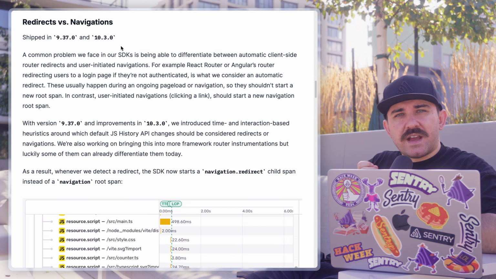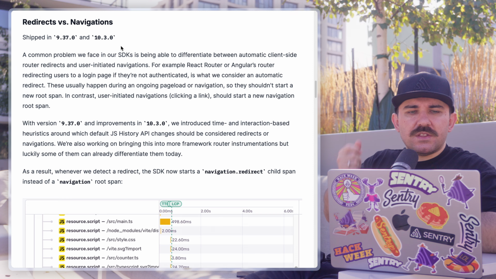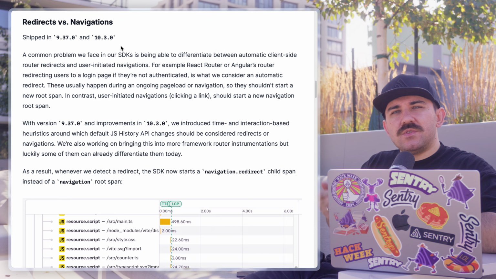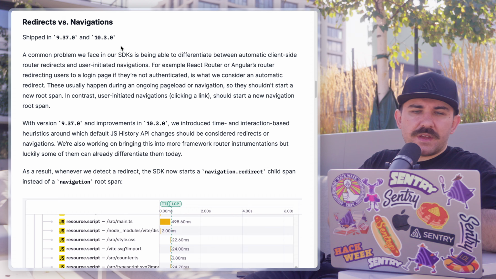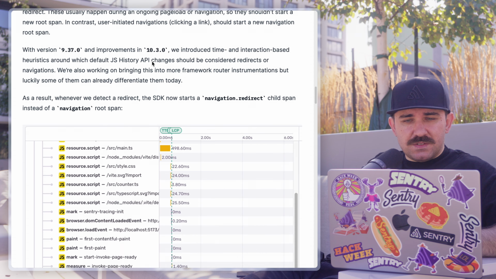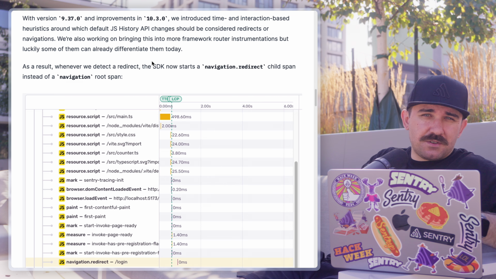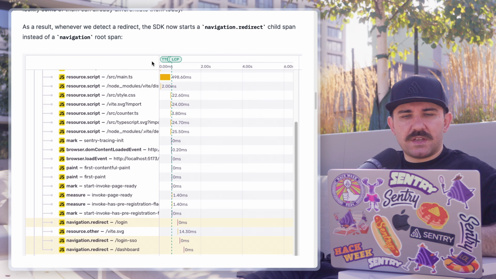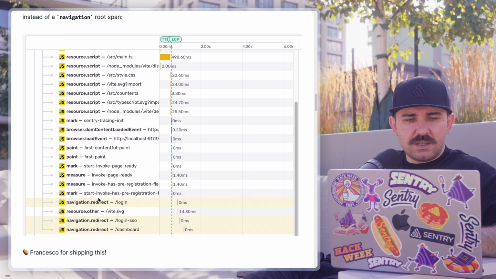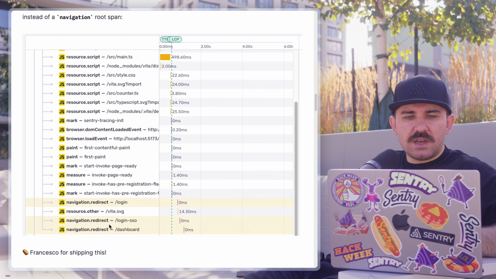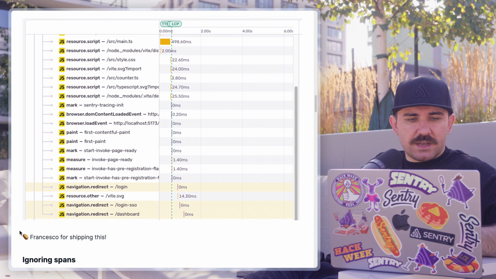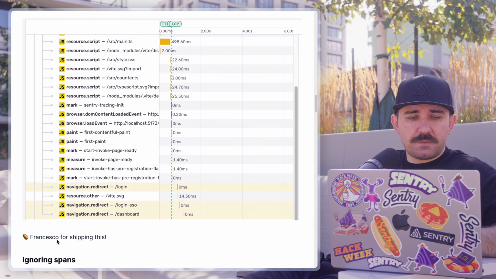Because it's not a user action, we should not be starting a new root span, which is what we've been doing. But now, since 10.3.0, we are differentiating between navigation redirects and just plain navigations. So you're going to start seeing these navigation.redirect spans in your traces. And shout out to Francesco for shipping this.